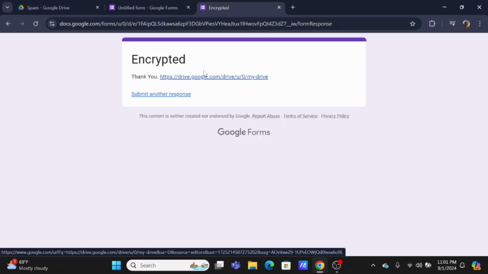So that is how you can set a password on Google Drive file or folder. This sums up the tutorial as well.